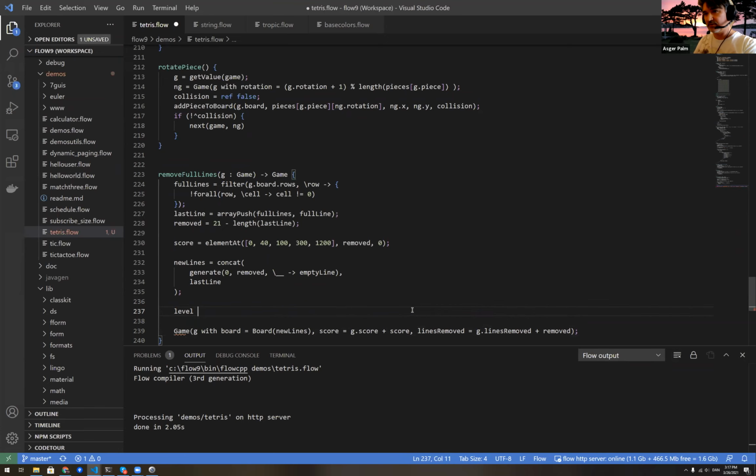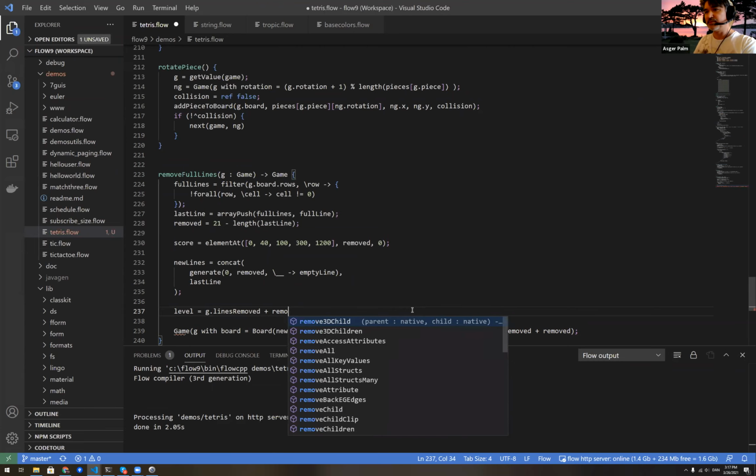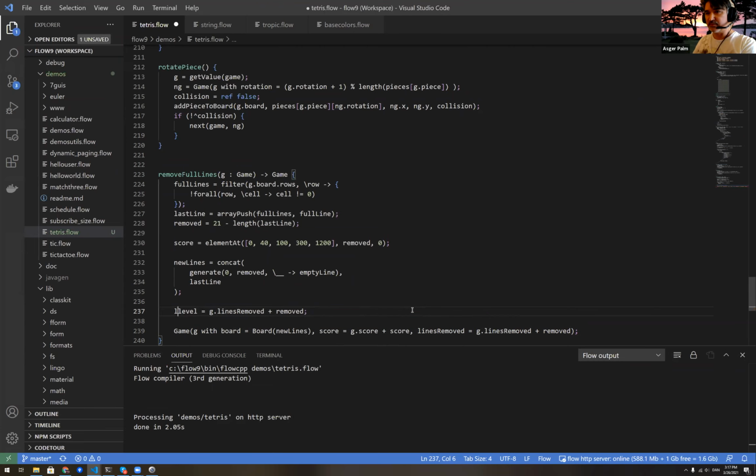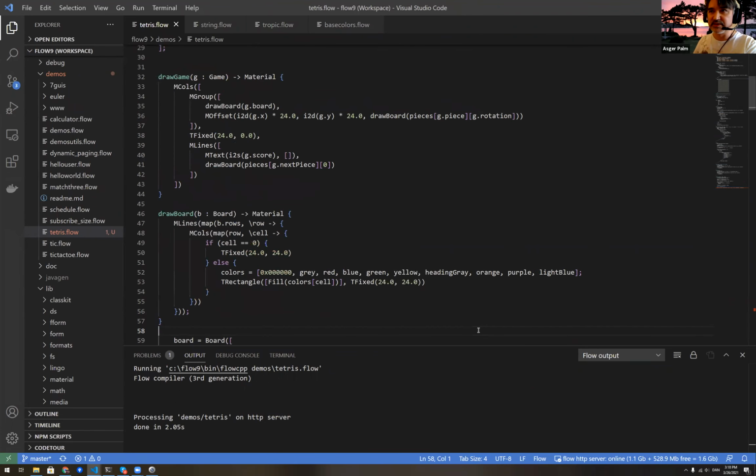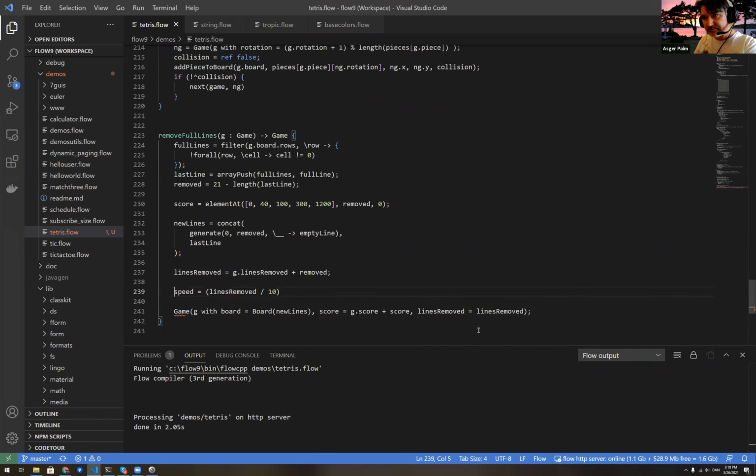Okay, so level equals, okay, so I'm going to say lines removed plus removed. That's this guy. And then the speed should, as a function of this, be speed equals lines removed divided by 10. Okay, so now we have a number that increases. And what did we start with for the speed? I said 200. So you say 200 minus, I don't know, how much faster should it be? 10 times this? Why not?